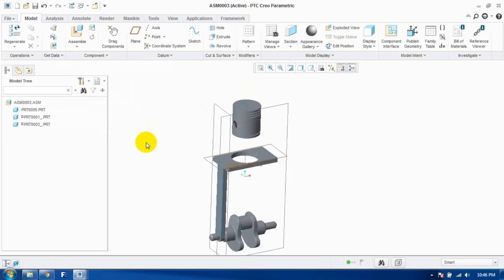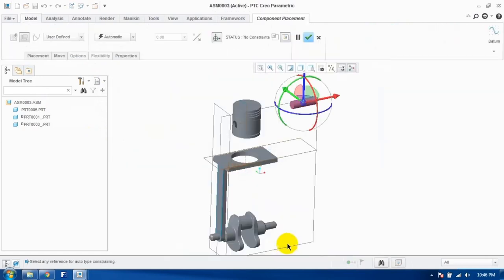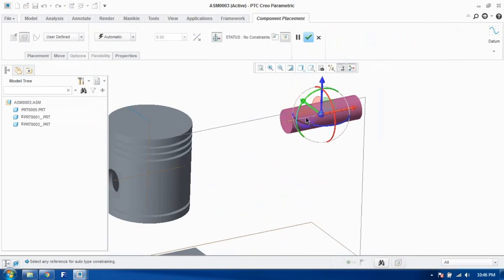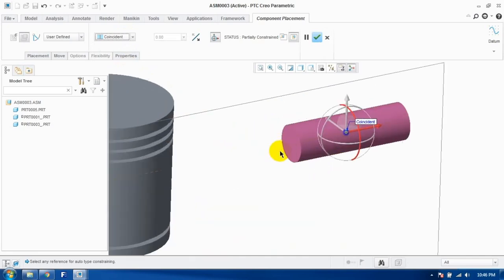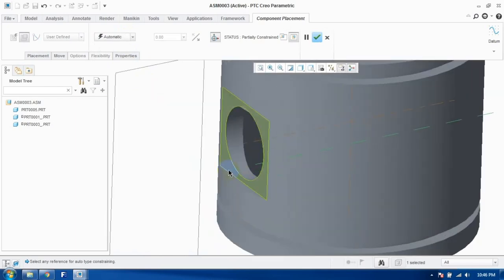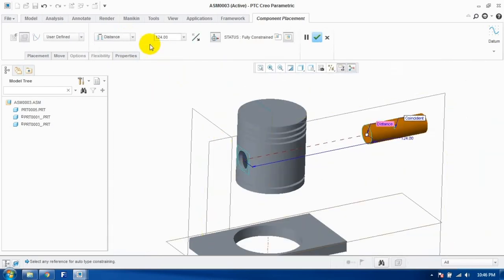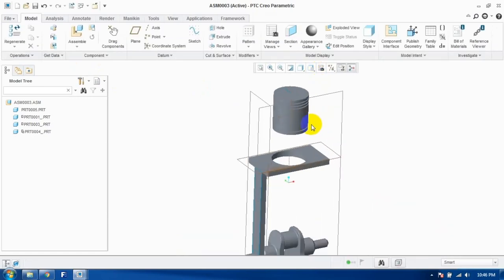Next, I'm going to import the piston pin assembly. Choose the piston pin, that is part 4. Open. Now, in default, I'm going to select the axis of this one and the axis of this one so that both can coincide here. Choose coincide. Now it should not go forward and backward, that's why I select the face of the pin, then choose the face of the piston. Here I'm going to choose coincide so that both coincide with each other. Confirm it.